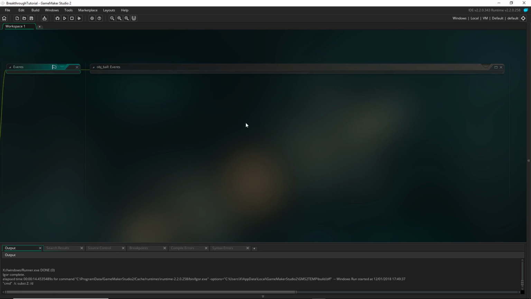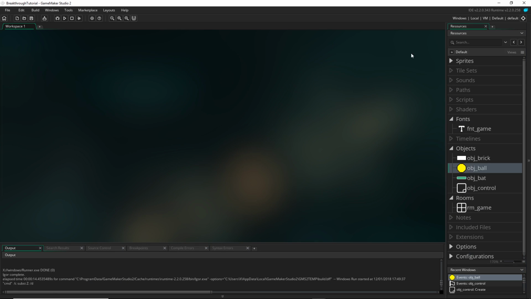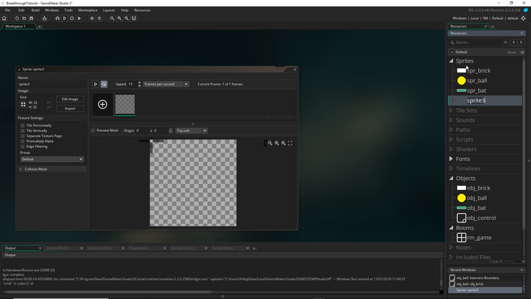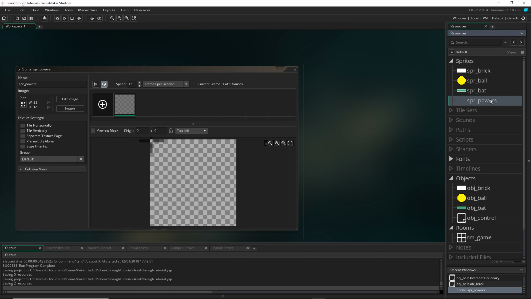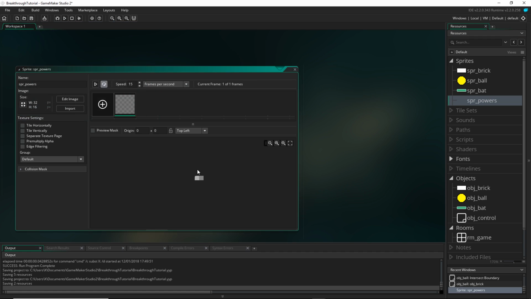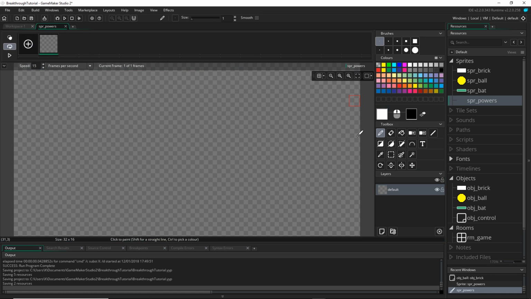All right. Something else I want to add is power-ups. So when we hit the brick, I want there to be a chance that a power-up is going to appear. For example, in these games, we have a power-up that could increase the size of the bat to make it a bit easier. So first off, just like we did at the start, we are going to add a new sprite, and I'm going to call this SPR powers. And I'm going to change this to 32 by 16. I'm going to leave the origin there, it doesn't have to be any different.